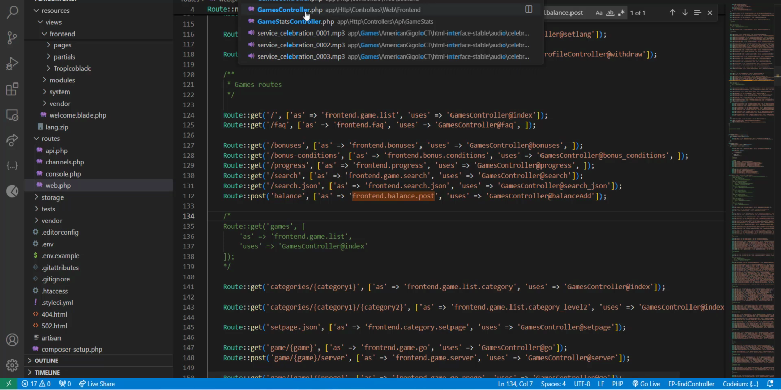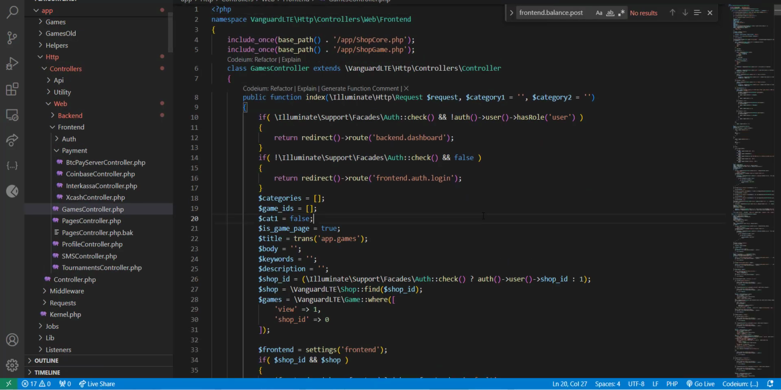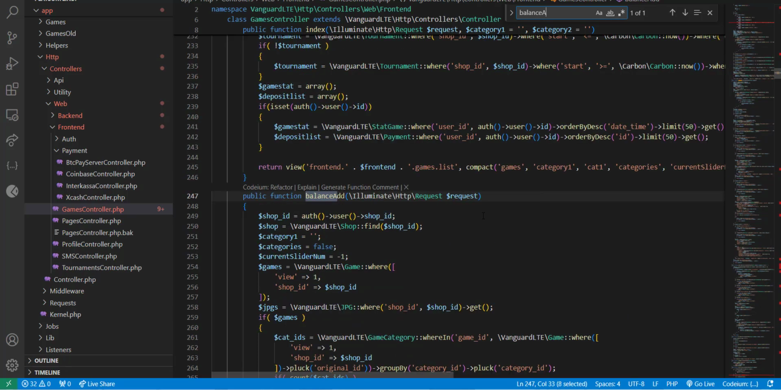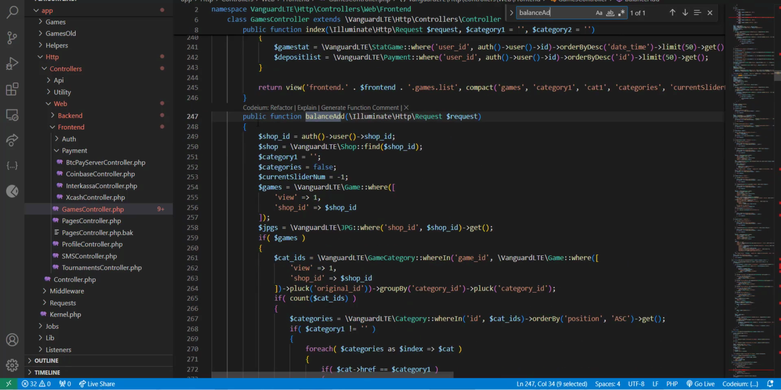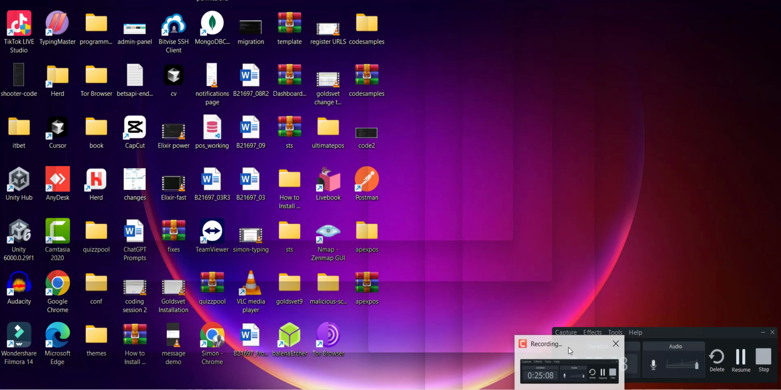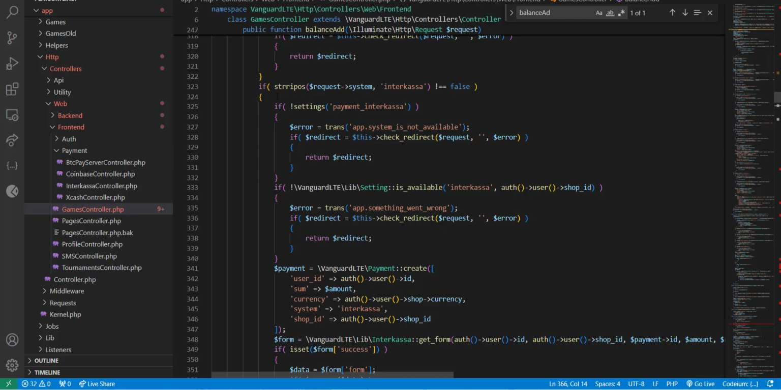I think it is the front end, game controller, and then balance add. So the method is called balance add, and you can see that this is the method that handles the adding of the balance, right? So you need to study the functionality, so let me just study the functionality a little bit, and then I'll come back. Now the most interesting part in terms of the integration of this controller is this code.